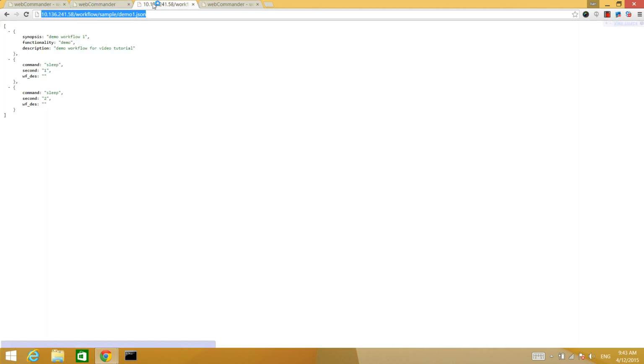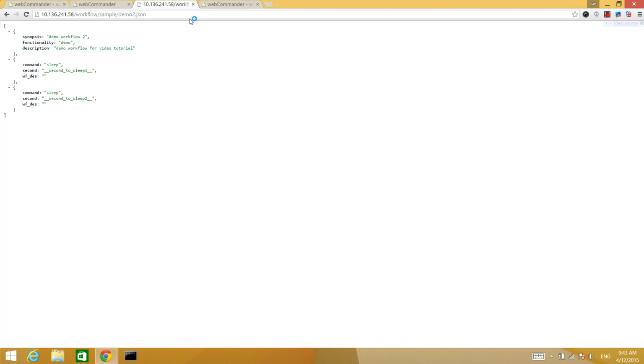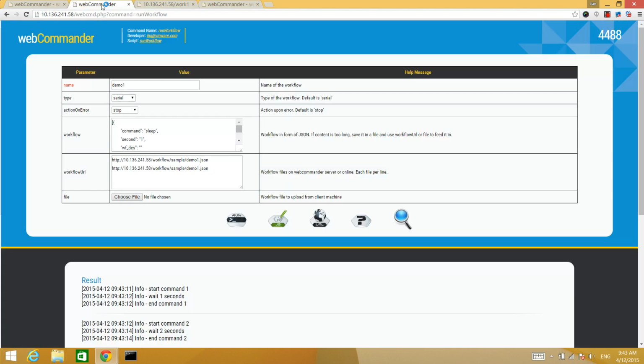And another feature I need to show you is if you use variables in the workflow definition, like this one, we could pass the parameter values to the workflow template like that. So we use this workflow field to define variable values.